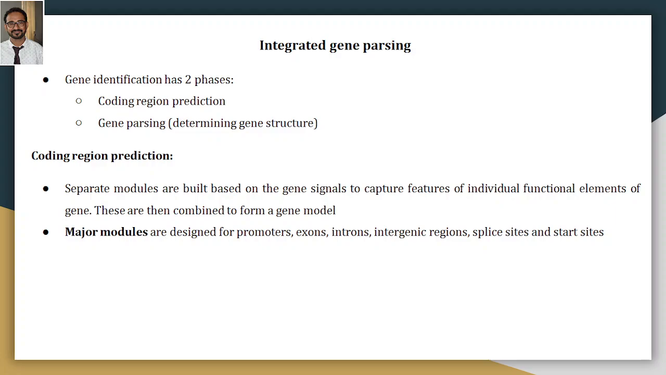If we speak about coding region prediction, as we know already, separate modules are built, separate information data sets are built. That is what they call modules in terms of tools, in bioinformatics language. Separate modules are built based on the gene signals, that is the character, to capture the features. Features means the character of individual functional elements of the gene. So what are the different functional elements of the genes? To capture that, separate features will be there.